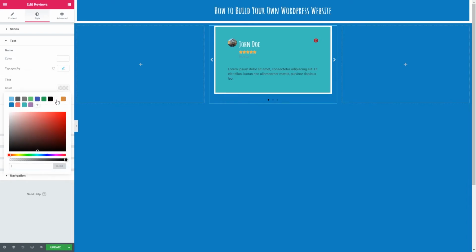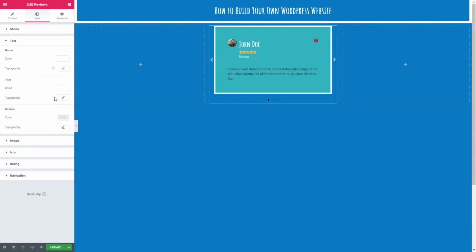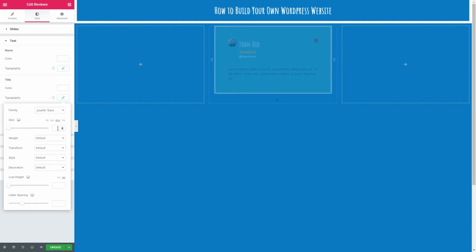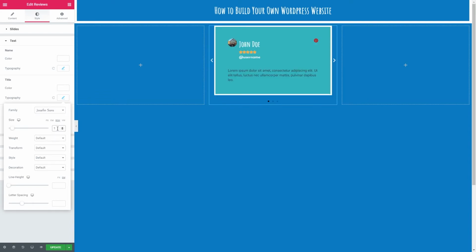Title then, I'm going to go with white. You can see that that changed over here. Typography, it's not very clear in Matic, so I'm going to go with our other font that we use, which is Josefin Sans. And again, I'm going to make that a little bit larger. I'm also going to choose a thin variation of the font. There we go, weight 300.